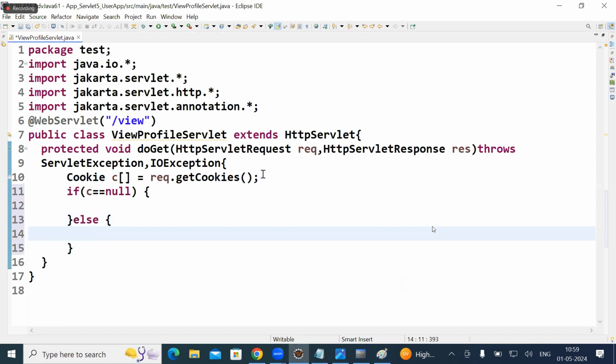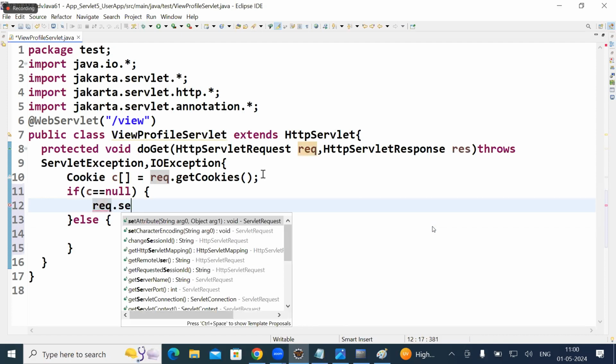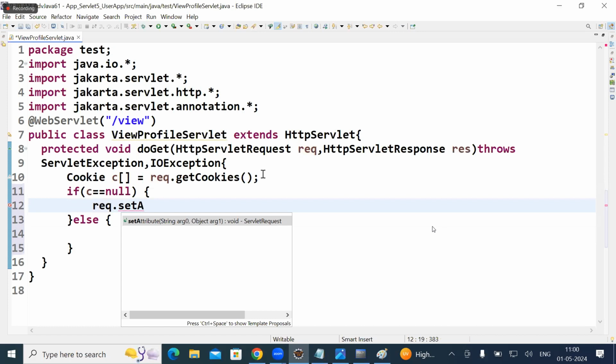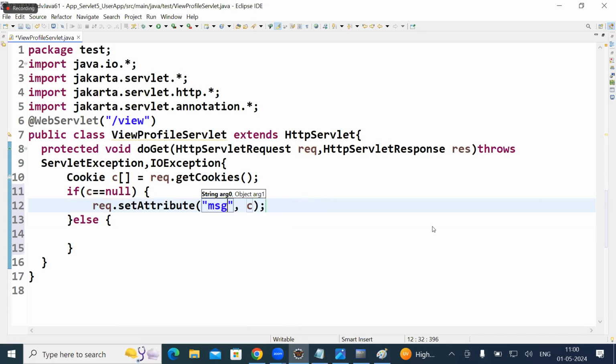Array comes under primitive or non-primitive? Non-primitive. Non-primitive variable default value is null. If the cookie is not available, it is null. If it is null, req dot set attribute, put one message here. The message is session expired. Because a null value came, no? Session expired.